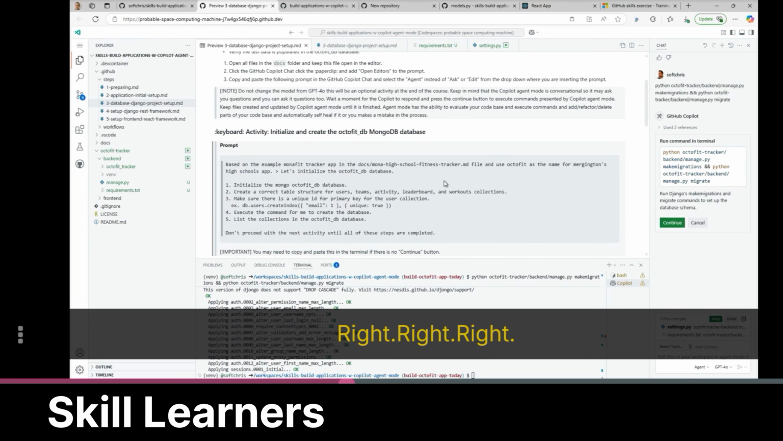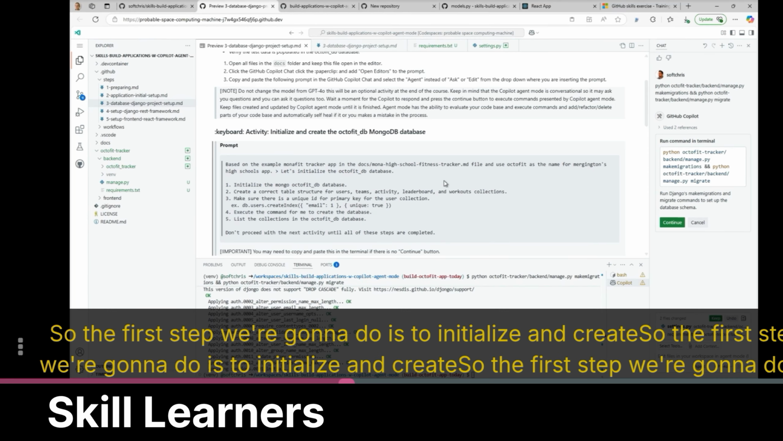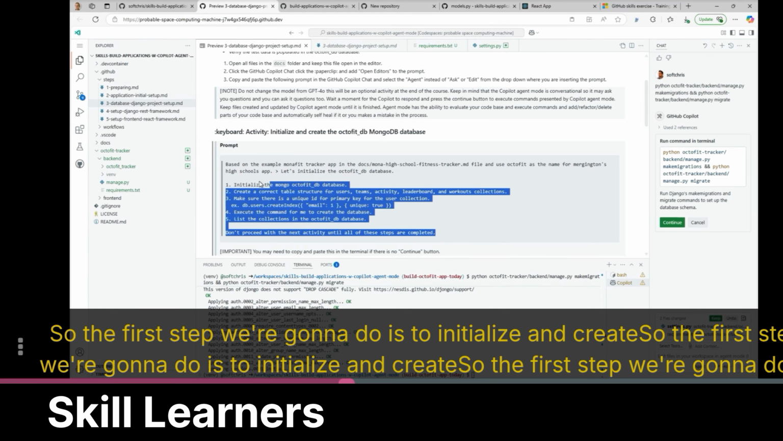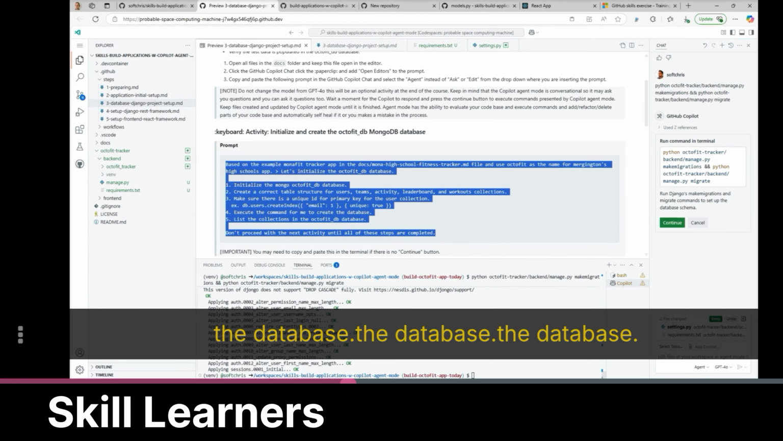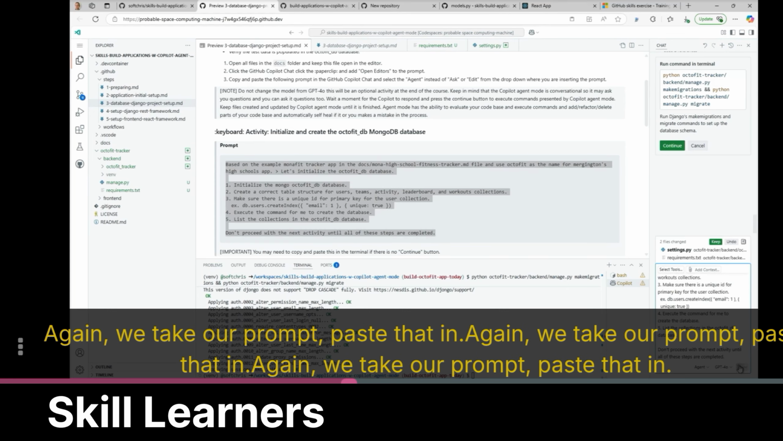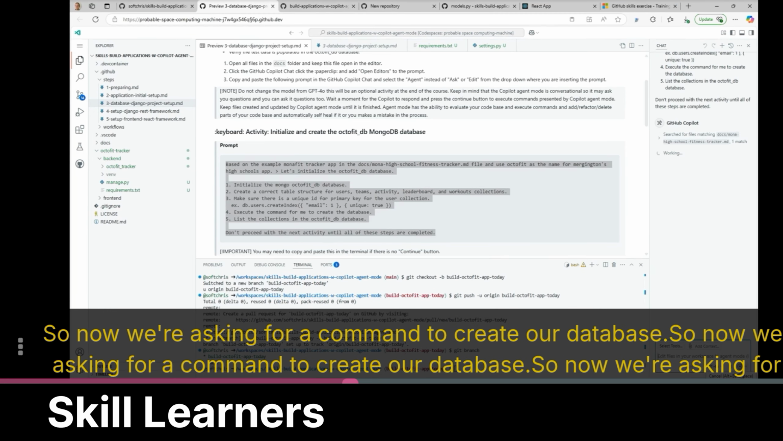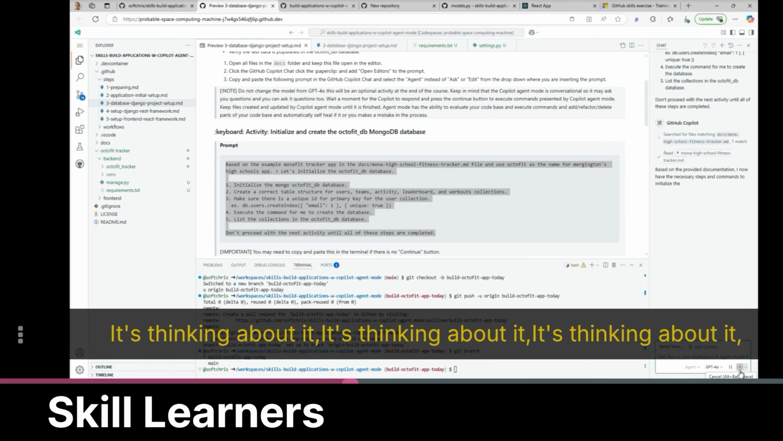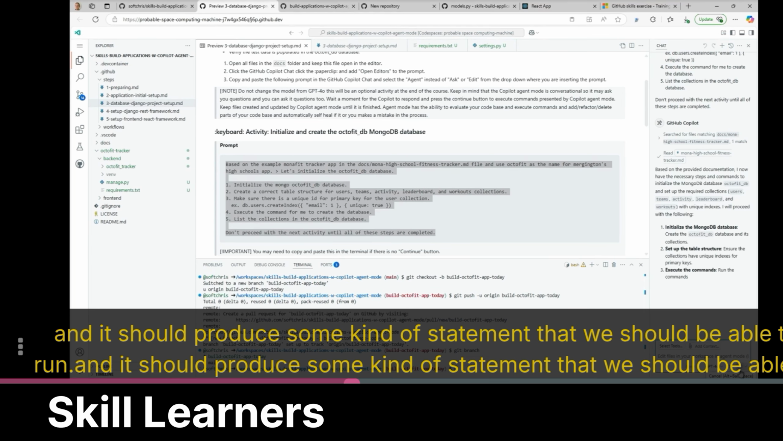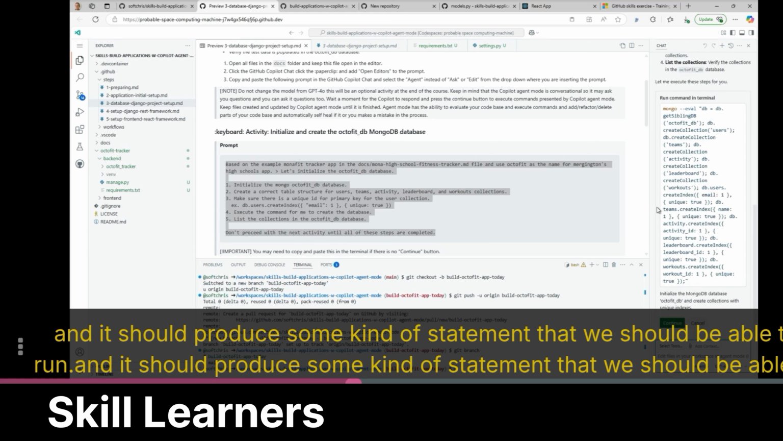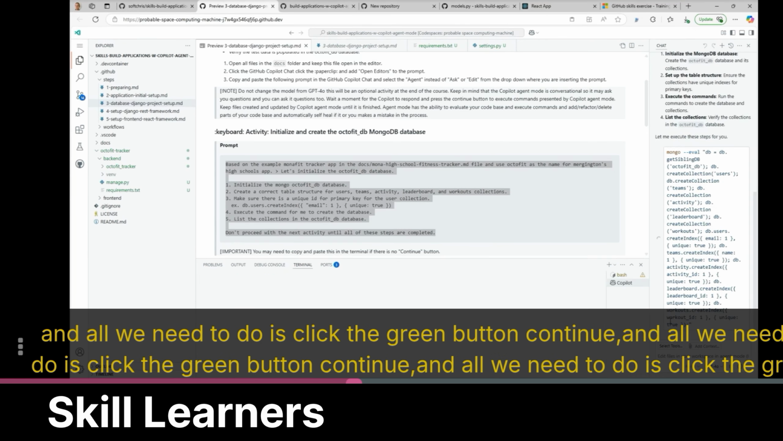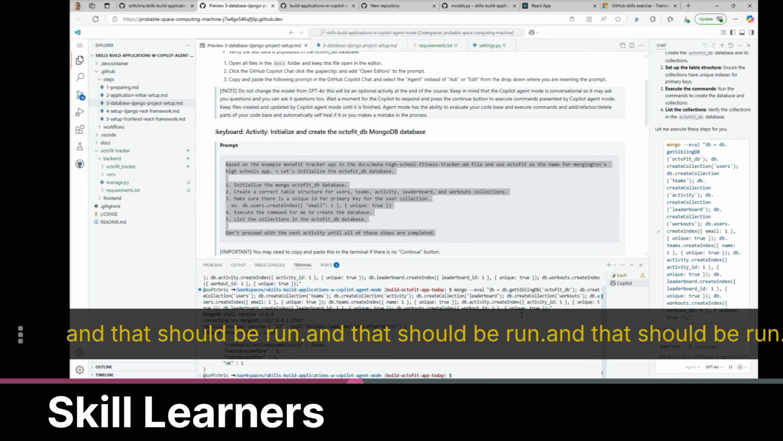Right, so the first step we're going to do is to initialize and create the database. Again, we take our prompt, we paste that in. So now we're asking for a command to create our database. It's thinking about it, and it should produce some kind of statement that we should be able to run. And here we have the statement, and all we need to do is to click the green button, continue, and that should be run.